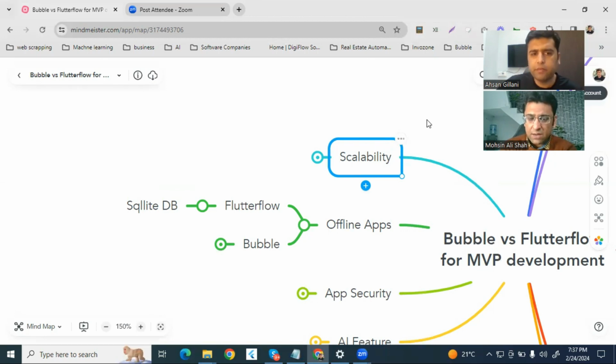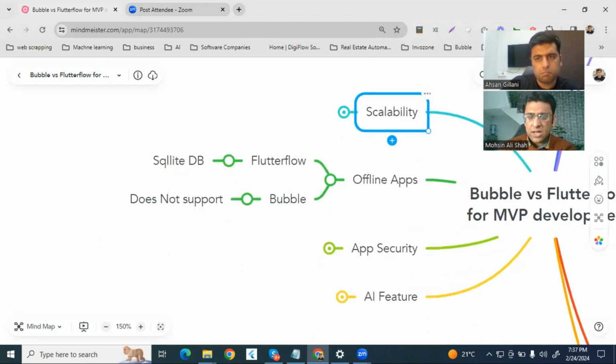So Flutterflow recently launched an offline application feature, although it is still in beta version, and I believe they are adding more functionalities. They are using SQLite DB to manage the offline capability, and they have launched that one. We have built one offline application as well, and I think that's good.